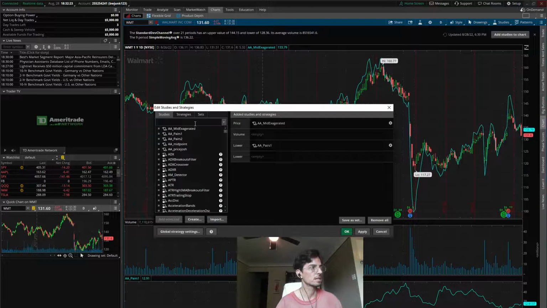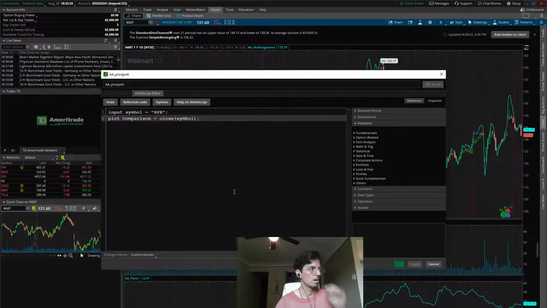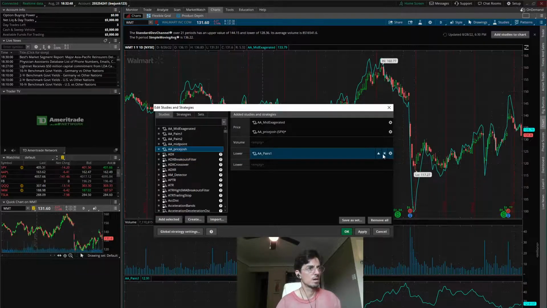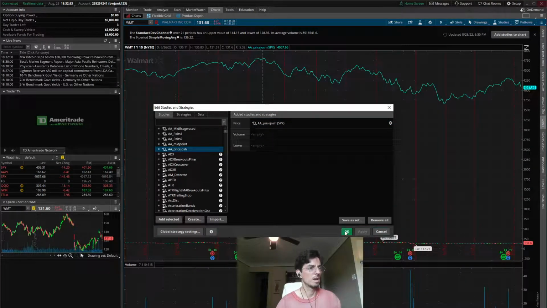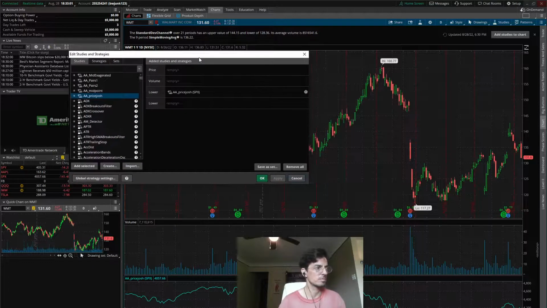Studies, edit studies, create a new one. We'll just do the Josh one. I don't know, create a new one. And we'll do plot comparison symbol. Take that off, and apply. And what is it doing? Well, I guess I have to move it down to the lower, because whenever they're too far apart like that and you can't read it, you just need to move them down.